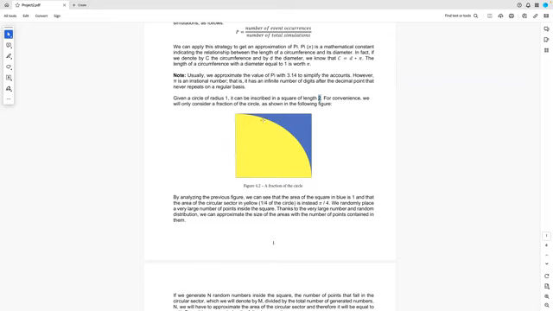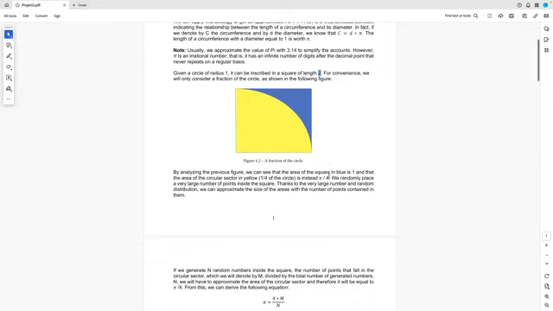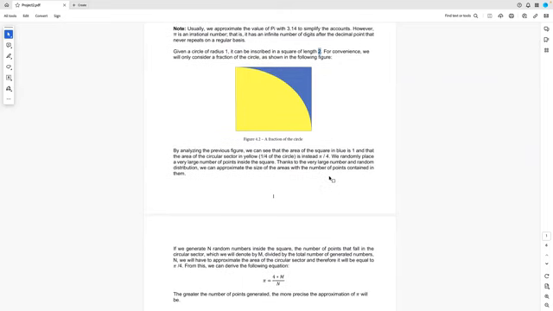And then the area of the circle is pi r squared, right? So pi r squared is pi if the radius is 1. But since we just have a quarter of it, then the area of the yellow part will be pi divided by 4, right? So the area of the yellow part is pi divided by 4. The area of the whole square is 1. And now we want to relate these two by using random numbers and Monte Carlo simulation.